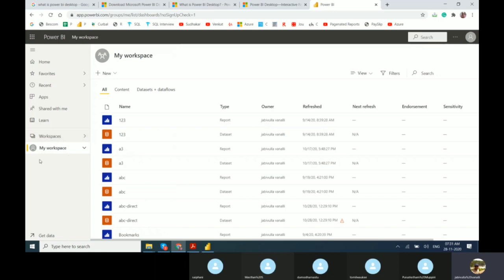For publishing in my workspace, we don't require any license. For publishing with other people at organization level, we go for workspaces. In real time we use workspaces. If you want to test yourself, publish your report in my workspace, and then publish with your colleagues. That's it, this is the clear picture.